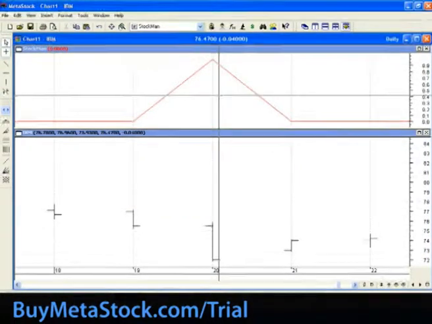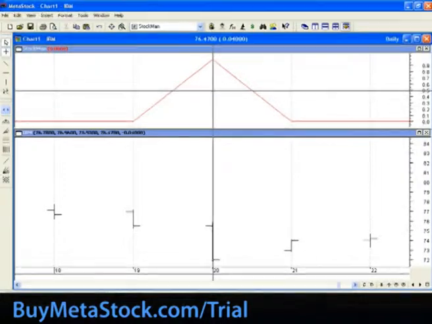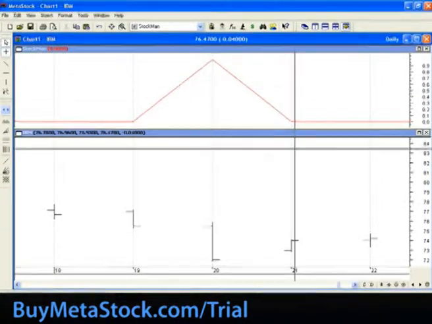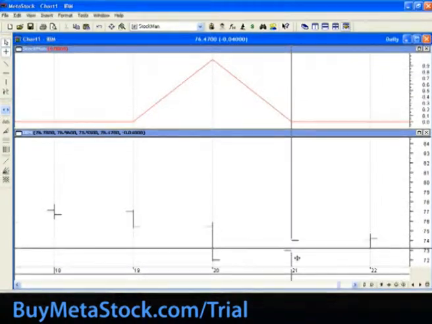If I click on apply and then I click on OK, it does find my bar right here. That's the bar I was looking for, or that's the pattern I was looking for. Problem is, I wouldn't get the signal until that bar came through.